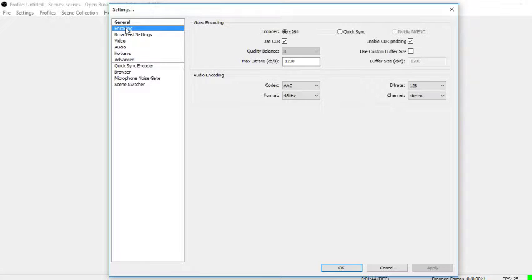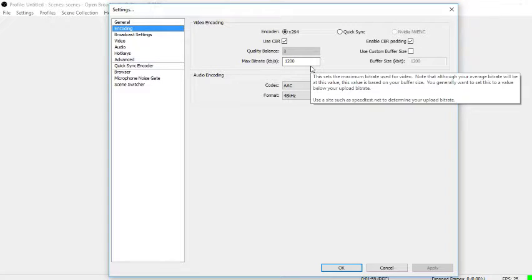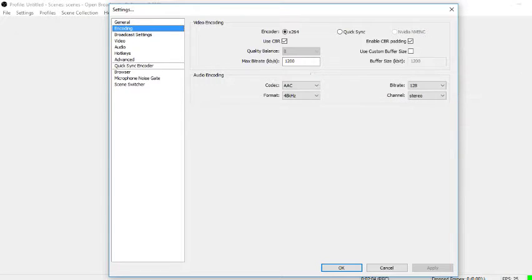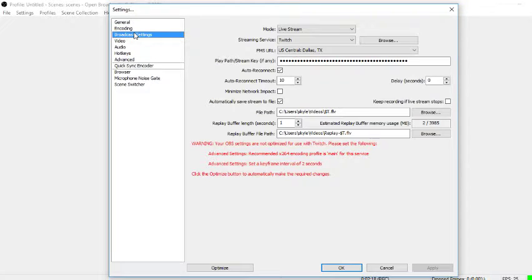Encoding. Here we get to the stuff so far. I have x264, not Quick Sync or anything. I use CBR, enabled CBR padding, and quality balance 8. Max bitrate is 1200. Now I know this is pretty low for a lot of different internets, but as you can see down here in the bottom right, I usually run around 1200, maybe a little higher, maybe a little lower. Bitrate, stereo, audio encoding, I don't think I messed with that.